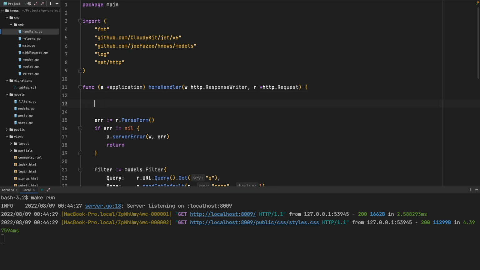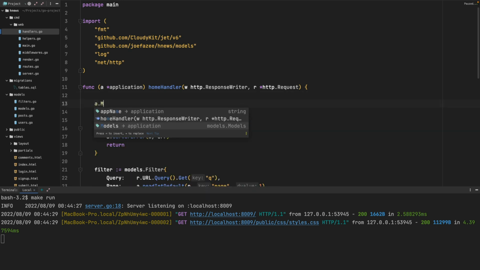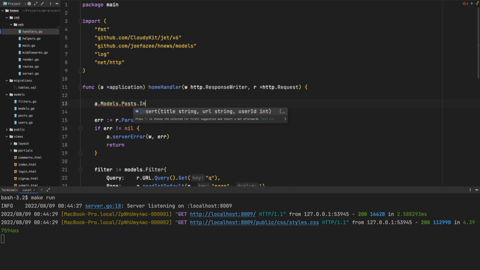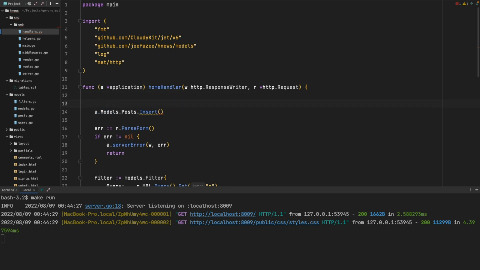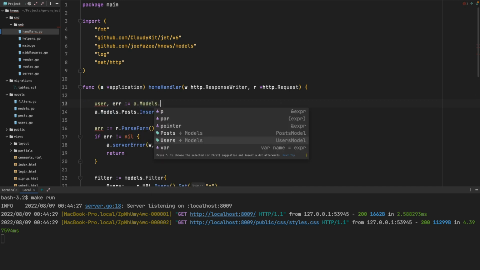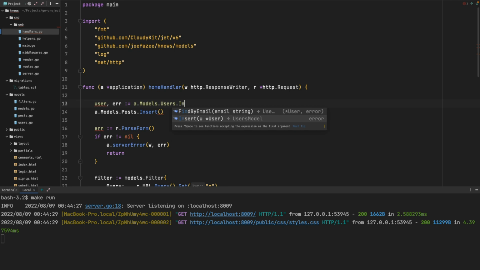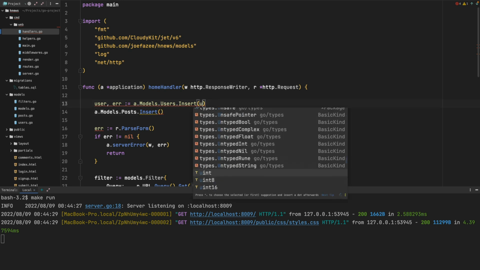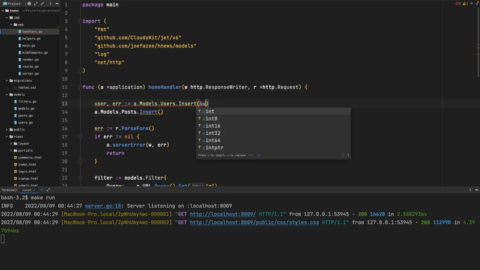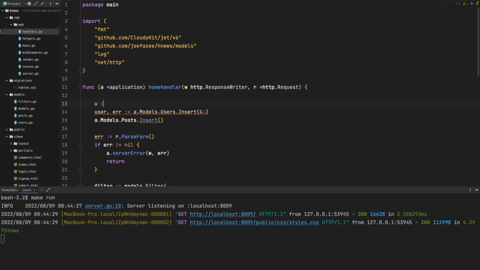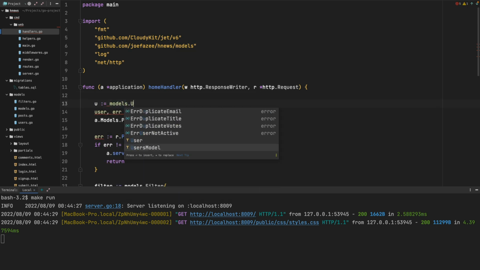I won't handle any of the errors, any of the return types. So I'm just going to say models.post.insert. We don't have any user in the database too. Wow, interesting. So let's go create a user. User error, a.models.users.insert user. So let me just say u. So let's say u, models.user.